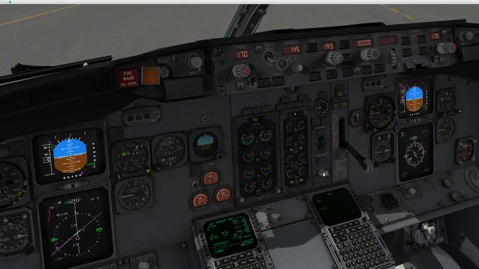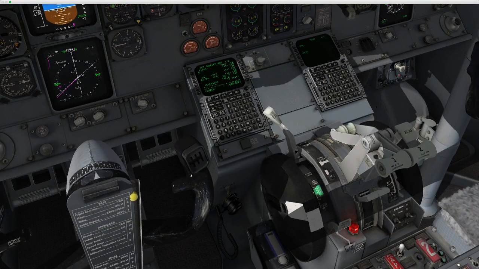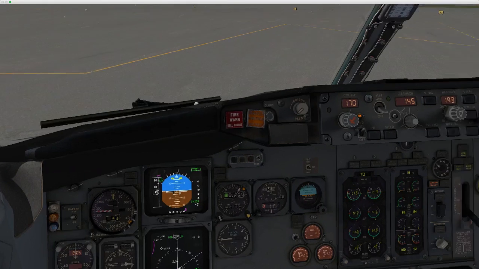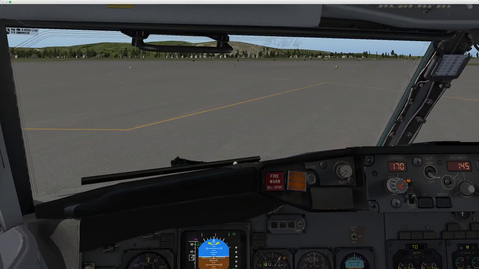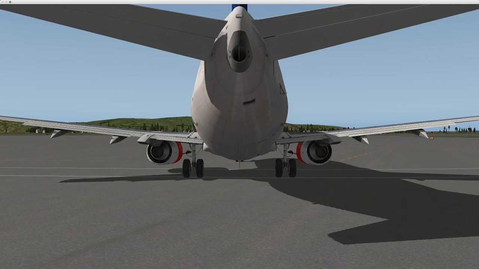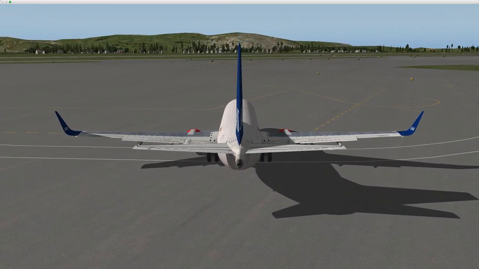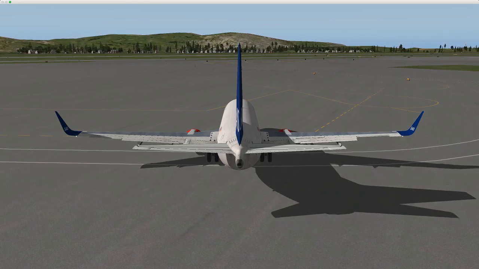Next thing we're gonna do is set auto brakes to RTO. Set our flaps to 5 for takeoff. And we are going to turn on the flight directors. Wait for the flaps to deploy here. Alright, so let's start the taxi. So the brakes can go off, and we can sort of rev the engines here.